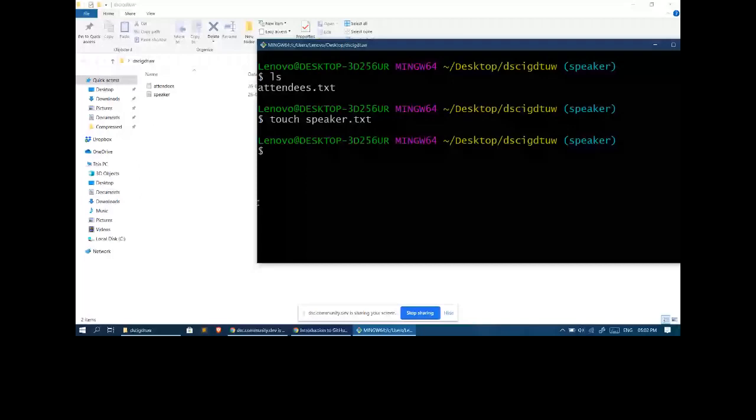So in this there are two things. The first thing is attendees and the second thing is a speaker. And speaker is a branch. We have added a file named speaker on that particular branch named speaker. All right, so what you have to do? Let us check out our master branch. So git checkout master.